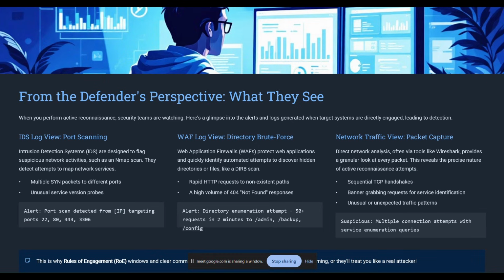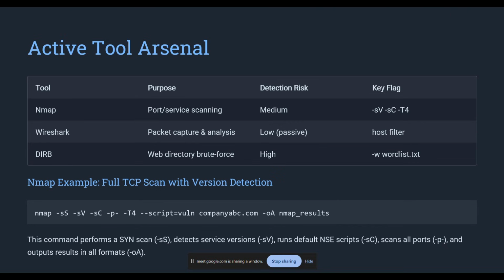So the thing basically behind sharing this defender's perspective was that every active technique which is visible to you is also visible to the defenders. So the key to transparency is that you should follow your ROE agreements and not evade directly. Okay, so we have already seen the active tools.